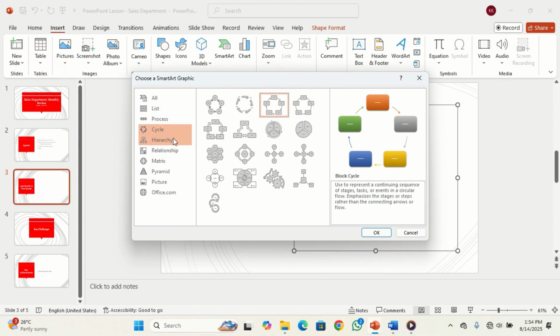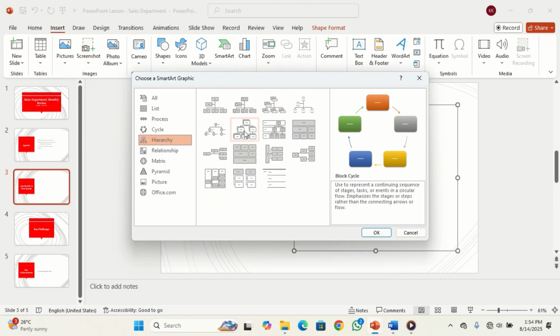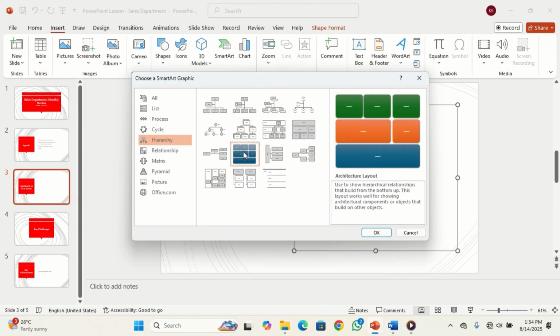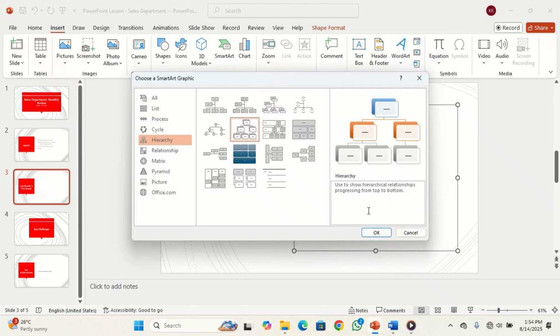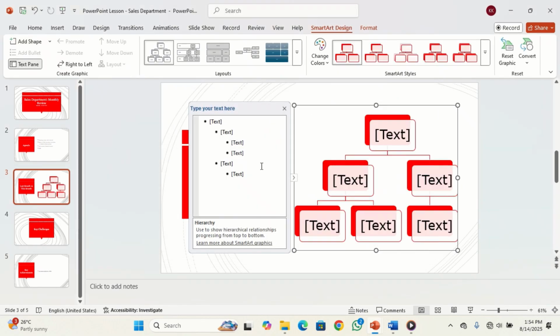Once you've chosen a layout, the best way to add your text is by using the text pane that appears on the left. You can type your points here just like a bulleted list and use Tab and Shift+Tab to indent and outdent items. The graphic on the right will update automatically.